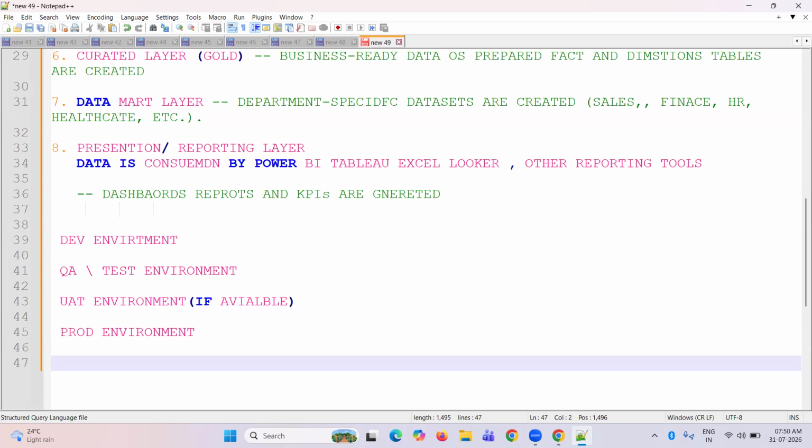Suppose you are working in dev, you are loading from S3. For QA, you load from S3. For UAT, you load from S3. For production, you load from S3. So we don't move data between the environments. You only move the code. Each environment loads its own data from the source systems or storage, such as S3, Azure, and GCS.